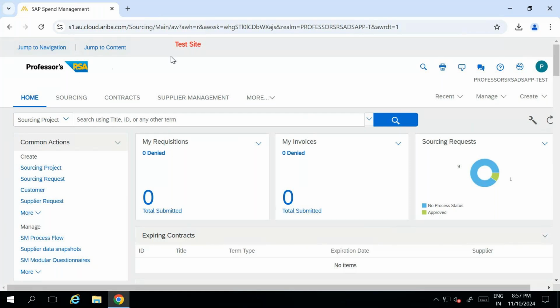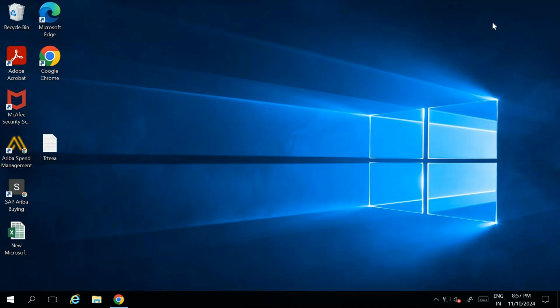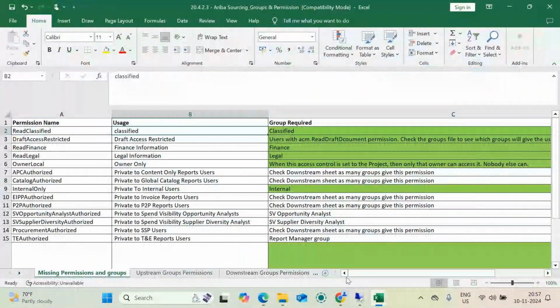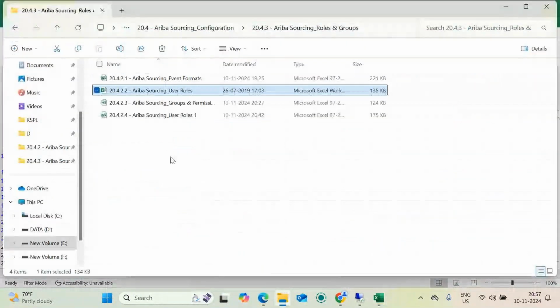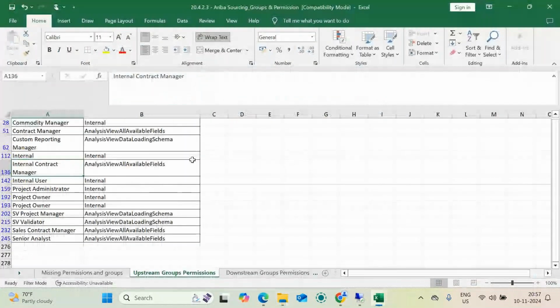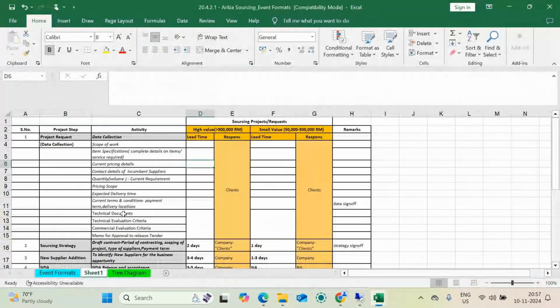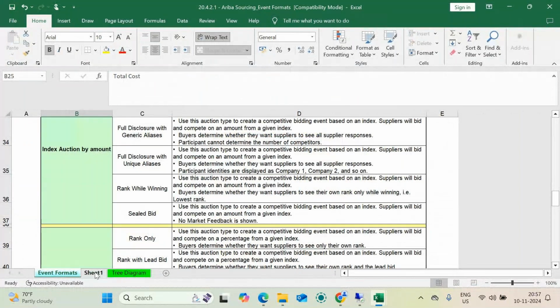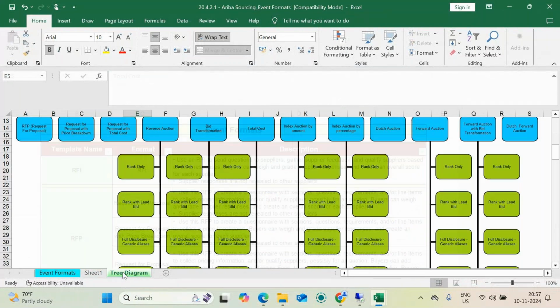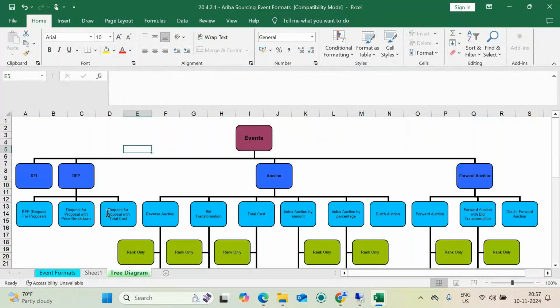So currently you can just focus on these documents. With these documents you can understand the groups, permissions, user roles, and event types. This document is already with you. Tomorrow you can connect with Airaj and Sana, and they will share it with you. Or if you are in contact with Pallavi or other team members, you can let them know, and they will share it with you.